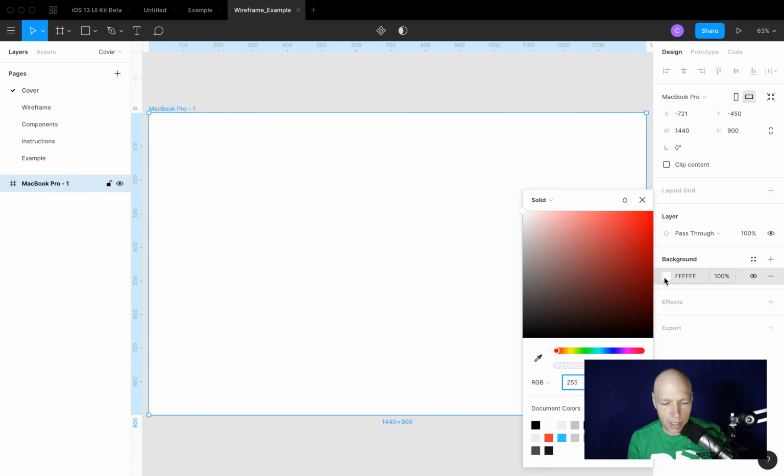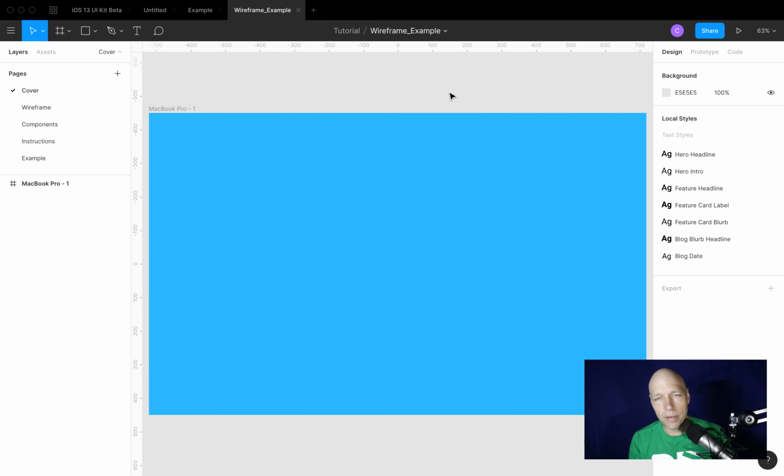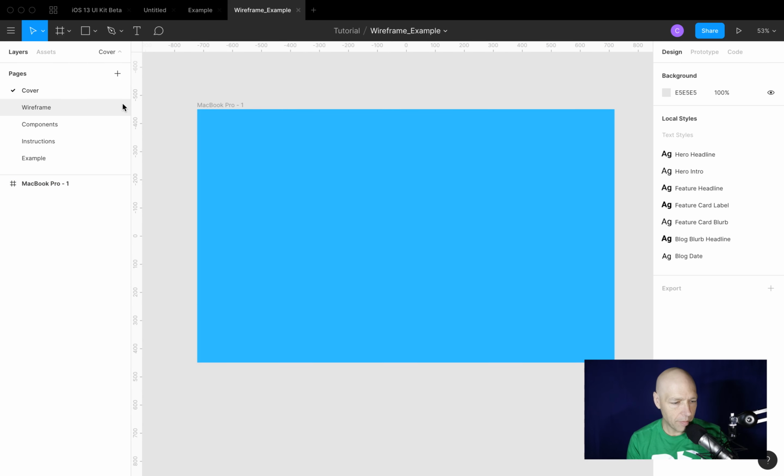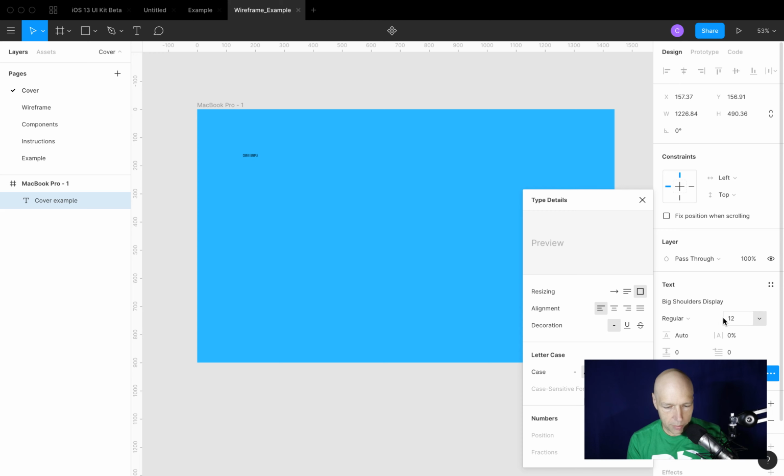I'm going to go ahead and put a background color on it. I'll just pick out the green that I use quite a bit. I'll make this one a little different. I'll make it blue. And for this one, I'm going to simply draw in some language here. So cover example. I'm going to use my latest favorite, Big Shoulders Display. Put it in all caps. Make it really big and beefy and crazy. Put like a crazy size on it.